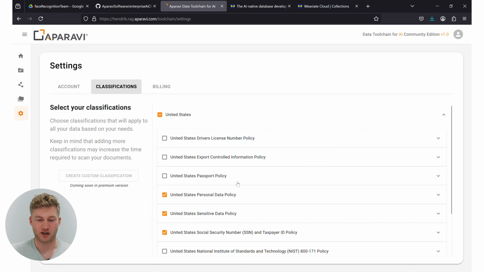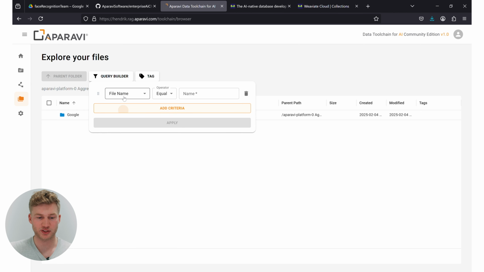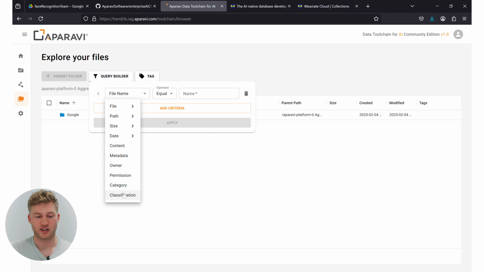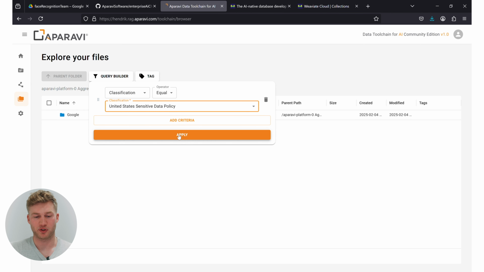In this case, I've chosen to apply 3 policies to the entire data set: United States Personal Data Policy, Sensitive Data Policy, as well as Social Security and Taxpayer ID Policy. So these policies empower me to query within the data set and find out if any of the documents contain any kind of this highly secure and personal information. So I can query, go to classifications, and enable one of these policies and click apply.